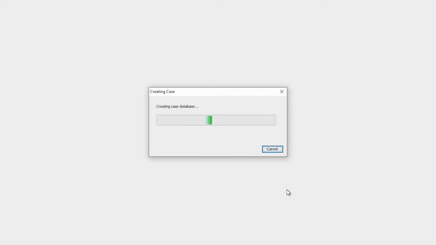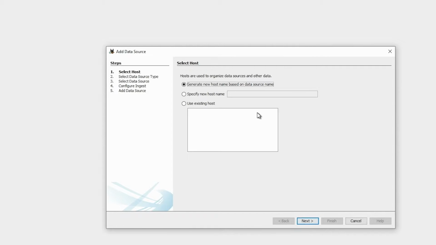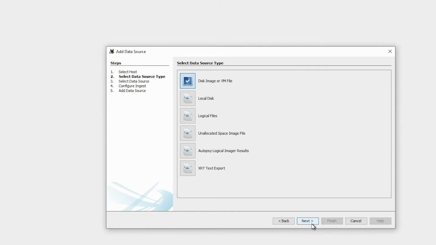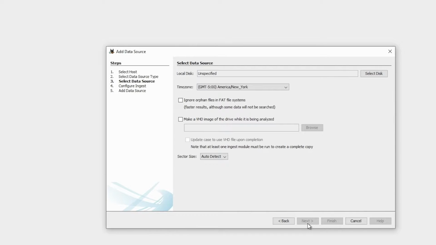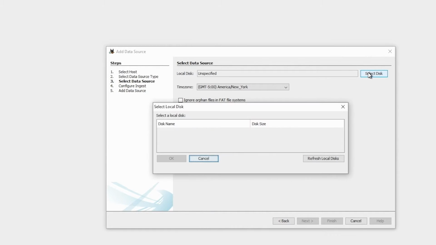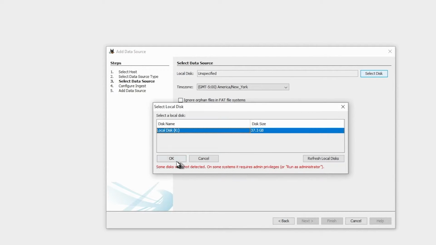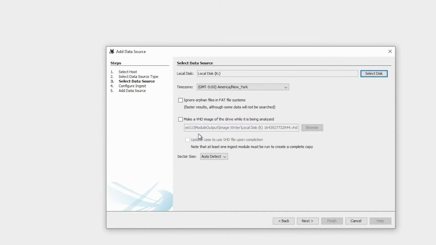We'll click finish. Going to create a case database. Going to do all these little different things. And then we have to generate a host name based upon the data source name. I'm just going to leave it as generate new host name based upon data source name. That was the easiest one. And then we want to get the data source, and I'm going to select a local disk. So this allows us to select the drive that we connected externally for this purpose. So now we want to specify the disk. And the only disk that pops up is the one I have, a 37 gigabyte external IDE adapted disk that I want to perform analysis on.